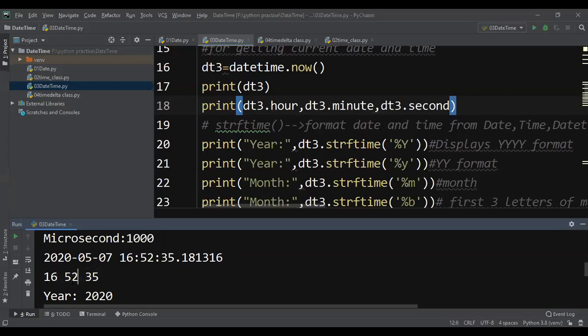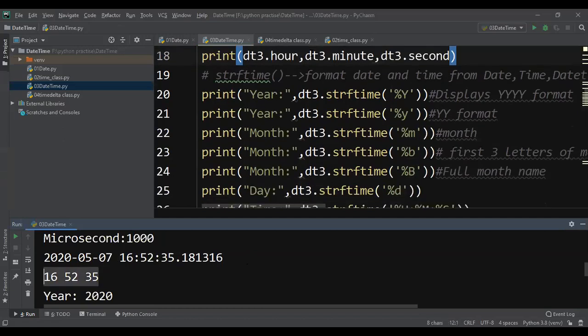Since it is 52 minutes, our session is going to finish, right? So we have to speed up, right? Okay, in this way you can print it.